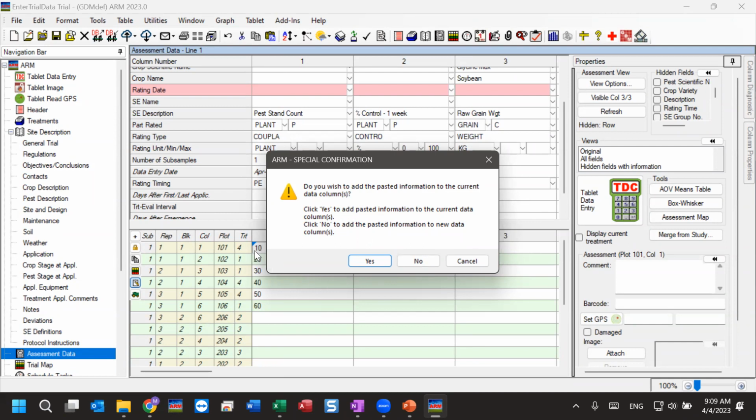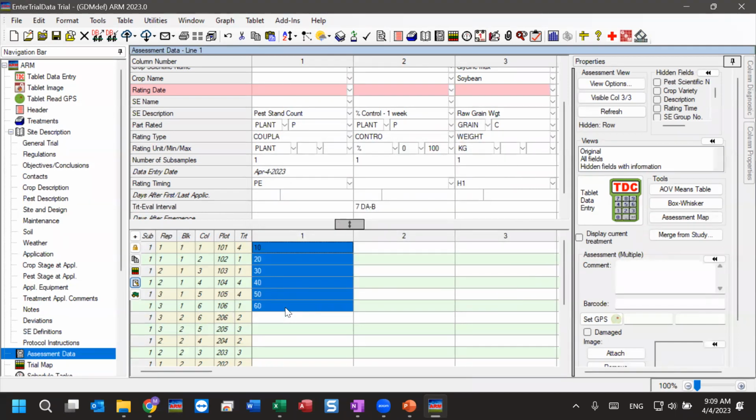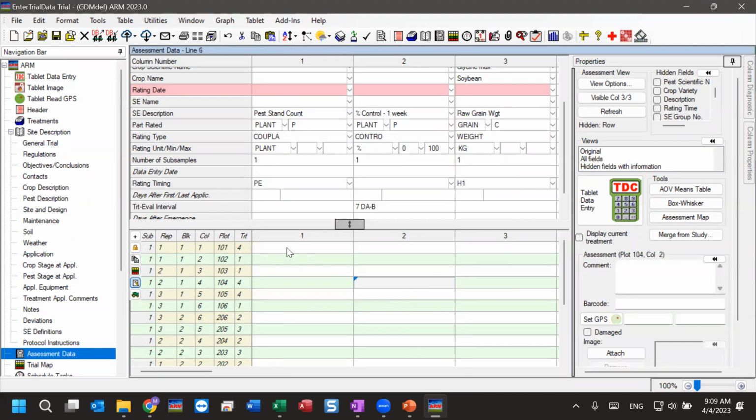Then when I paste into ARM, here it's recognizing that I've already got data in this column. I probably should have cleared it out before I pasted. So let me remove that old example here. Then when I paste in, number one, there was no prompt. There was no question from ARM to confirm about bringing in data.